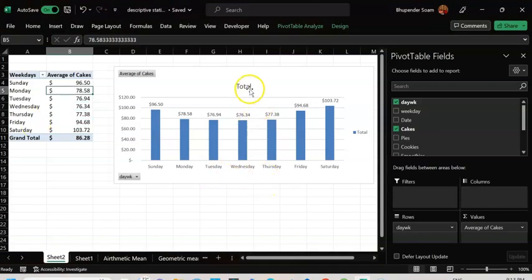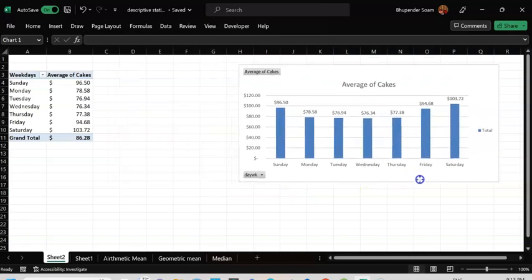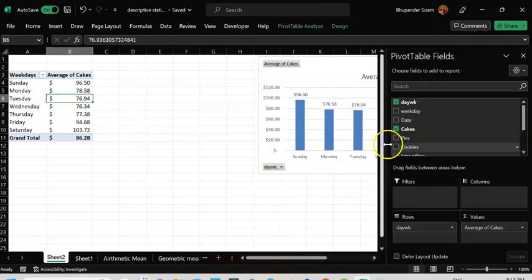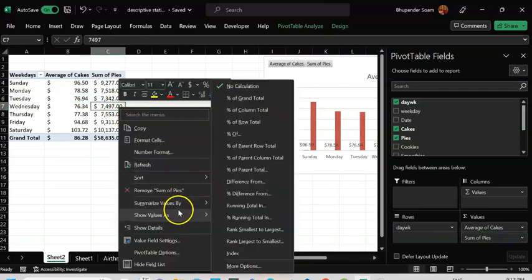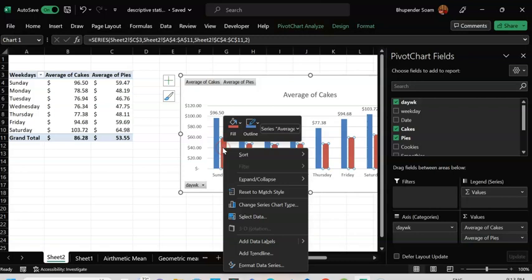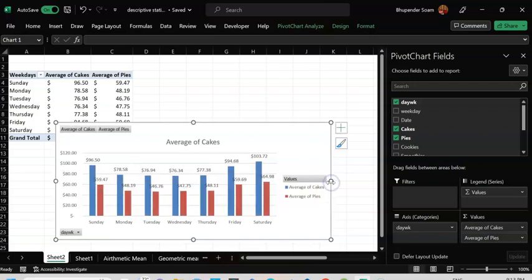Again, you can just change it. It is equal to average of cake sales. So that's a really wonderful way to use pivot in order to understand what average actually does. I can add more things here. I can add pies here, right click and show values by average, and you can see that pies are also added. You can right click and add data labels, and this gives me a very clean idea of what is happening to the sales of pies. So blue is average sales of cakes, and this is average of pies.